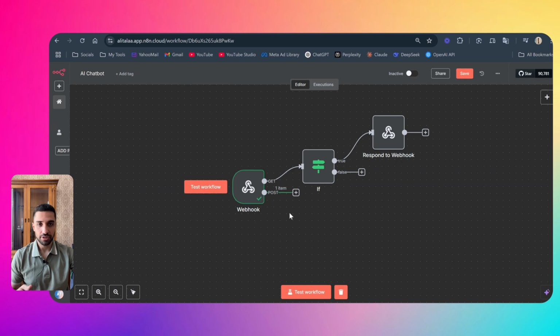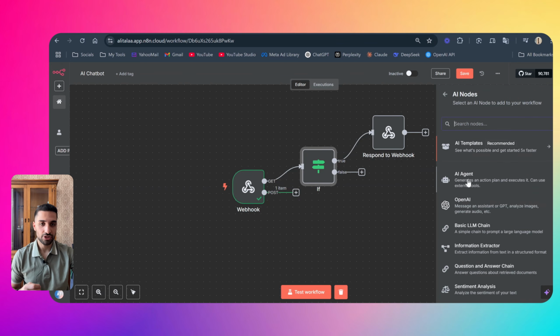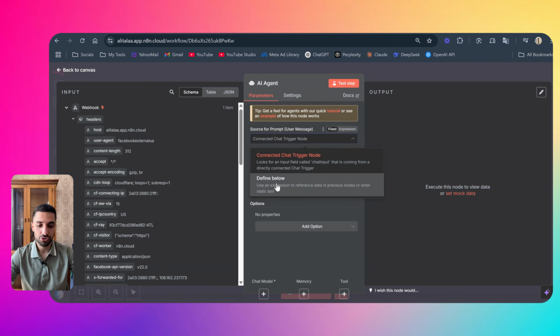So now that we are able to send a message from any page to our app and receive it in our n8n, the next thing is actually to bring an AI agent so we can process the messages. And from here, click on AI and you can choose AI agent. So here we need to configure the source or prompt basically for our AI agent to look for the messages from where. So this is right now connected to a chat trigger node. We are not using a chat trigger node, we are using a webhook. We need to change it to define below.